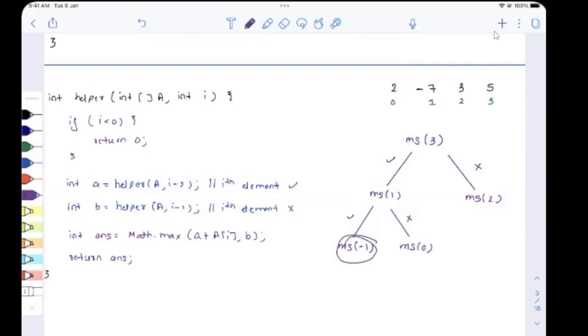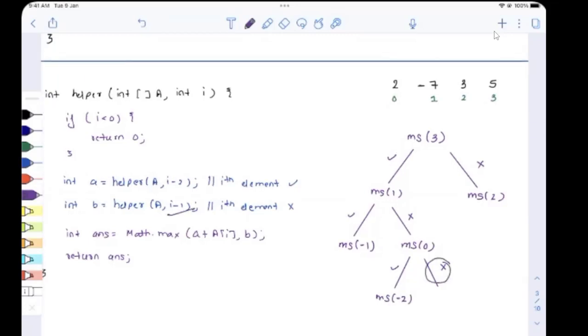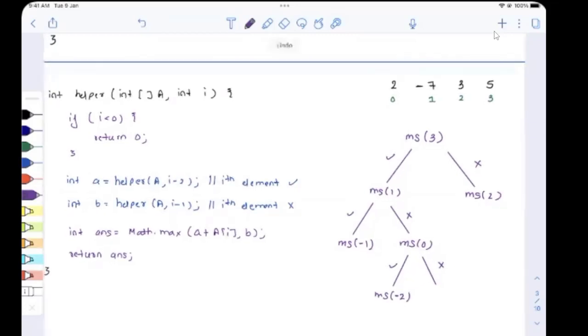So here you should stop because the index has become negative. That's a base case. Here you should not stop, and there is a reason behind that. Now from here also you'll make two calls, whether to pick this 0th element or not to pick it. If you pick this 0th element, do you agree you are going to make the call to 0 minus 2? And if you don't pick this, you are making a call to I minus 1, that means 0 minus 1. Now guys, both of them are base cases, so now I should stop.